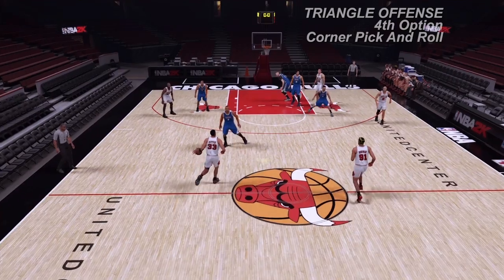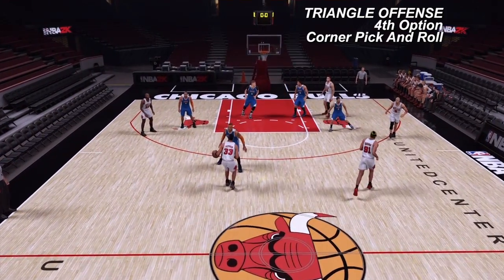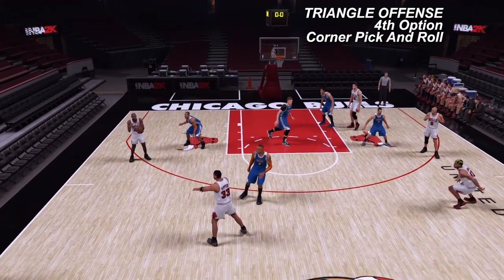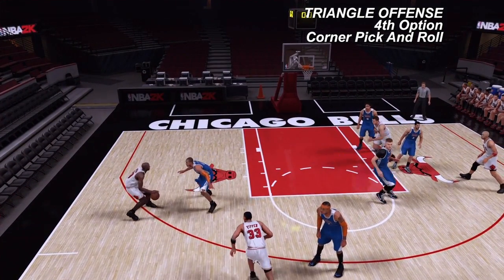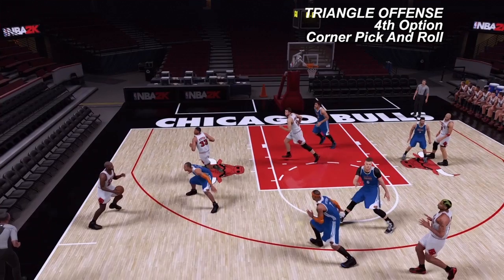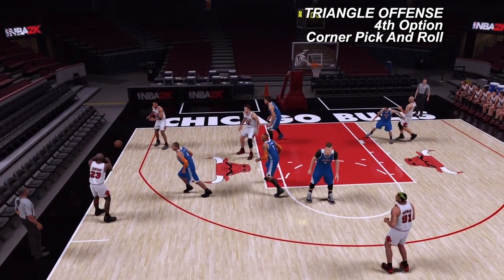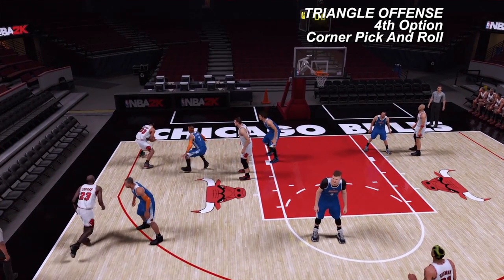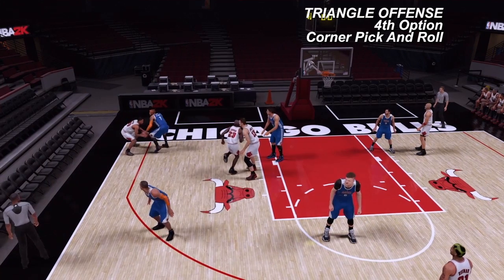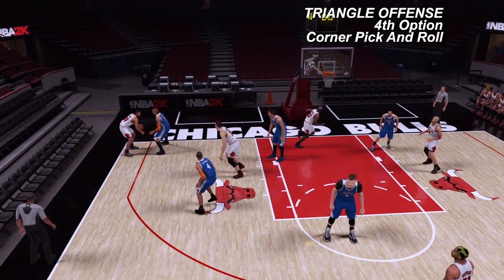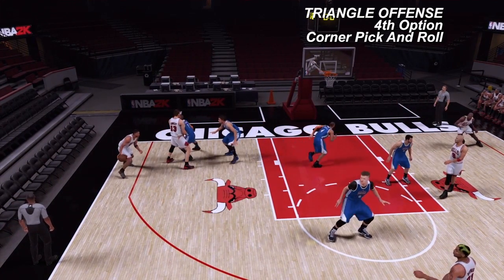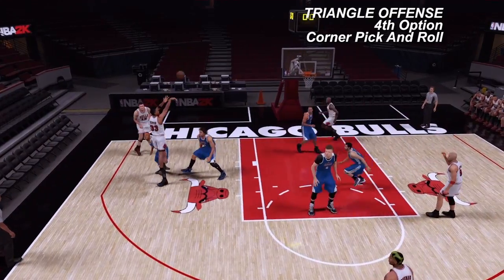Awesome. So the fourth option in the triangle is after you look at the low post, pinch post, and then the backdoor step forward across, we have the corner option, which almost every NBA team runs. Pass to the corner, cutter through, and then a ball screen from the center, and give you a nice little two-man game on that side. Clear it off. Pippen looks for some space, finds a little stop and pop.